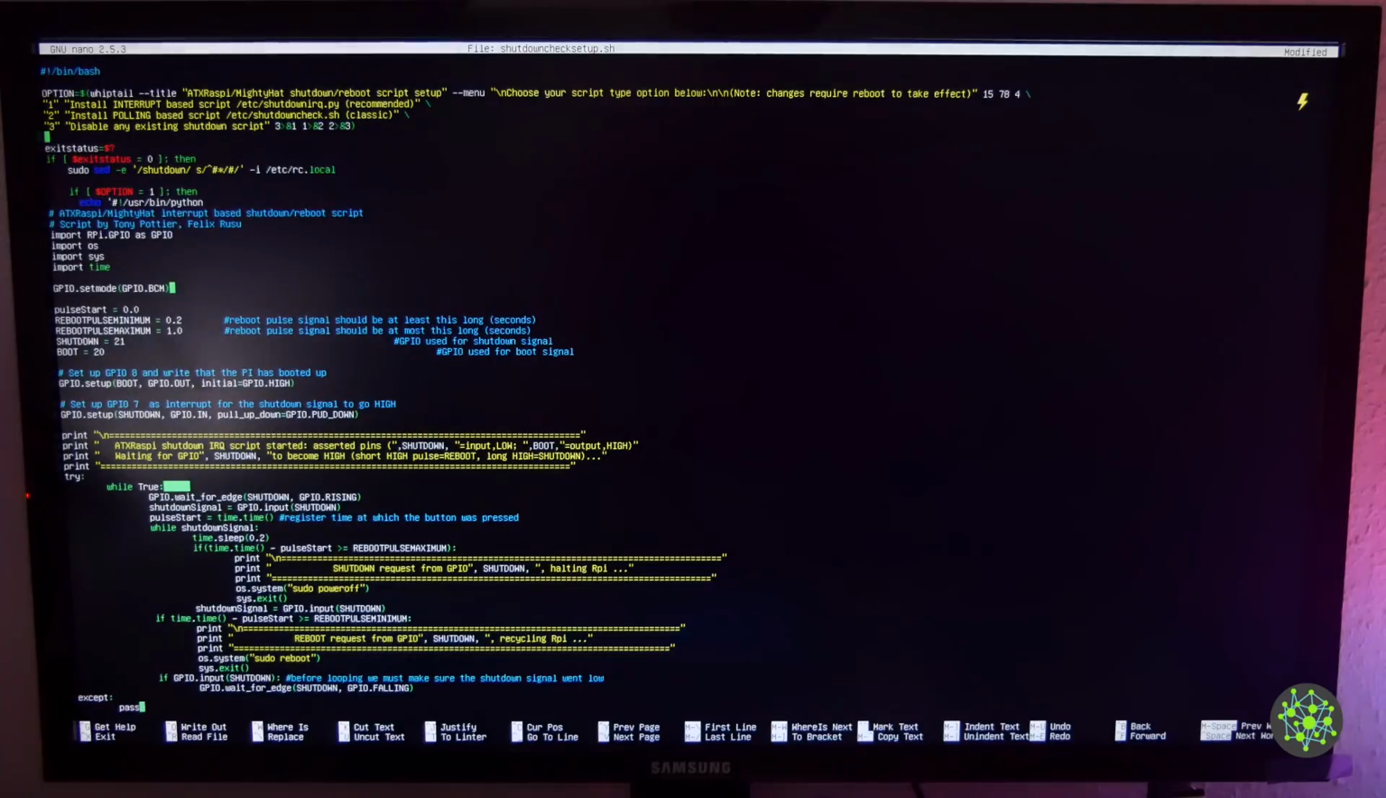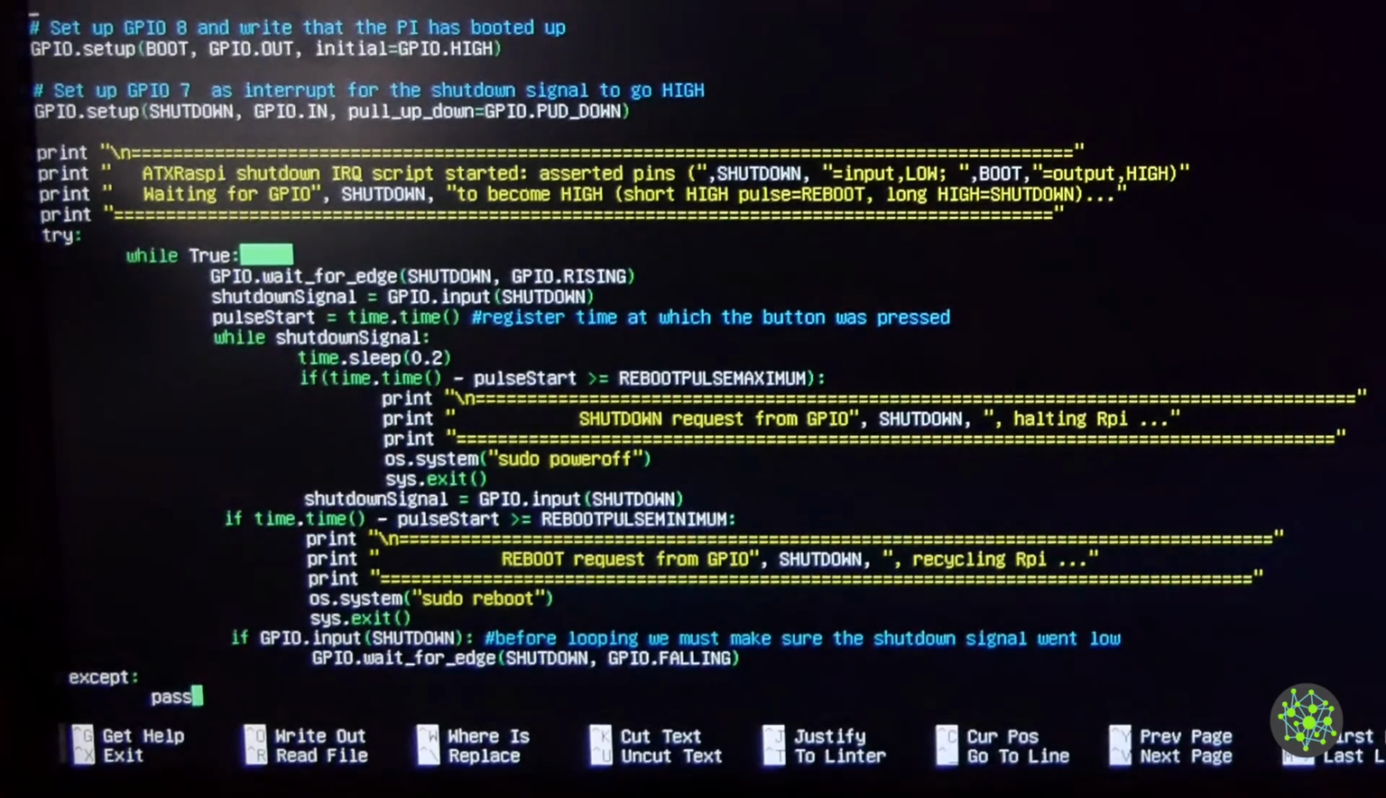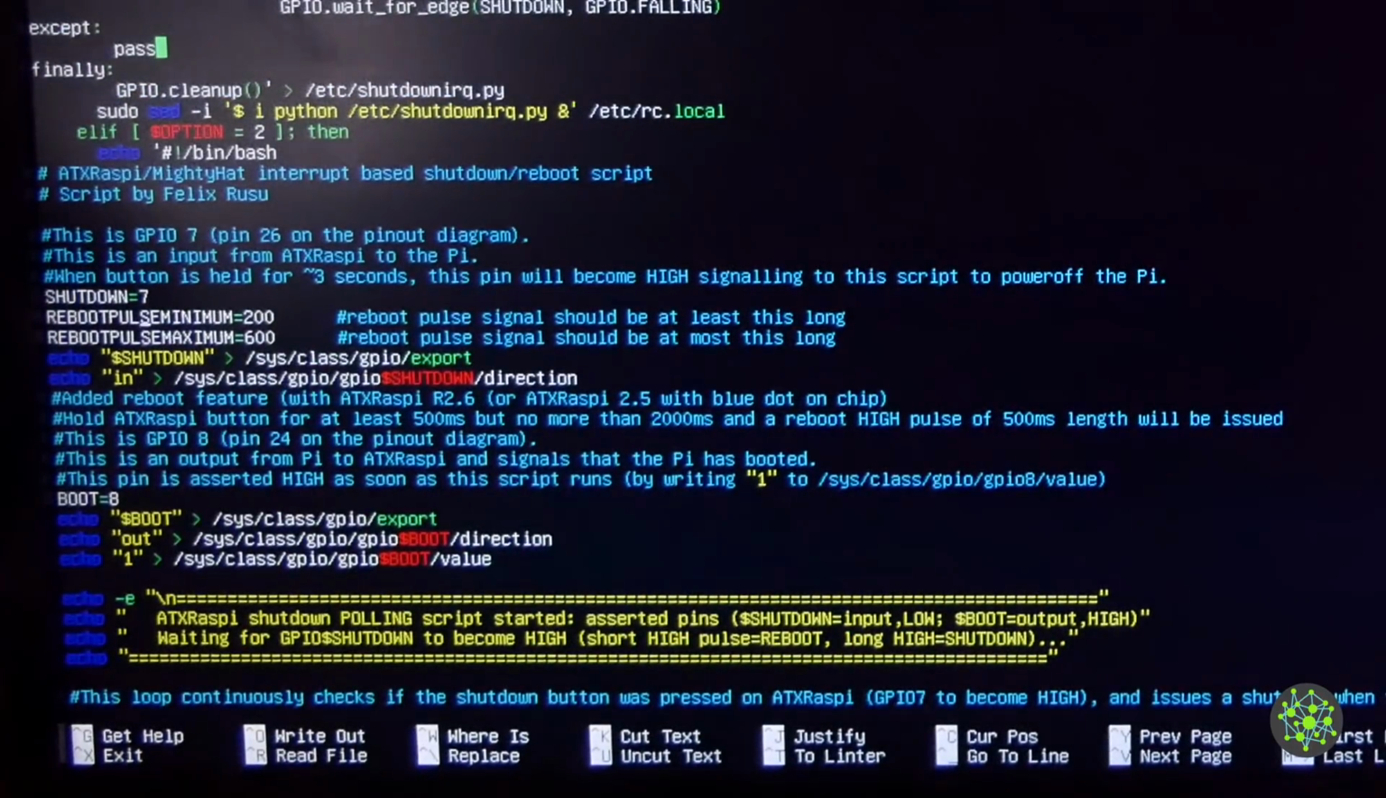If you mess this up, you won't be able to restart or boot into this operating system ever again, because the script will get started before the user interface, so it will always shut down your Pi before you can do anything, and it only works if you connect the ATXRaspi. So I think the only option would be to find every single pin and pull it low so that Raspberry Pi doesn't reboot again.